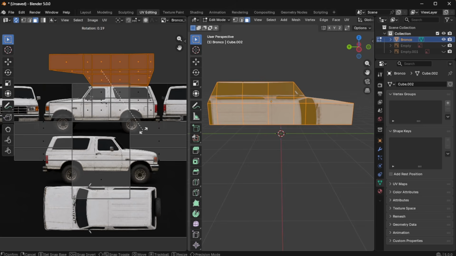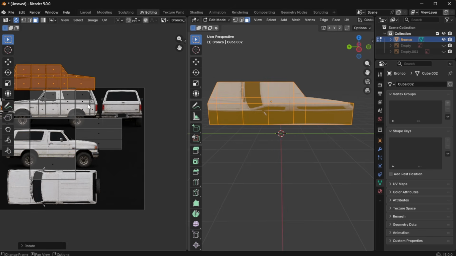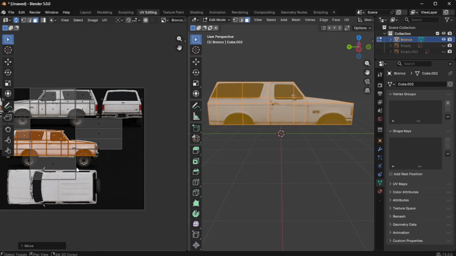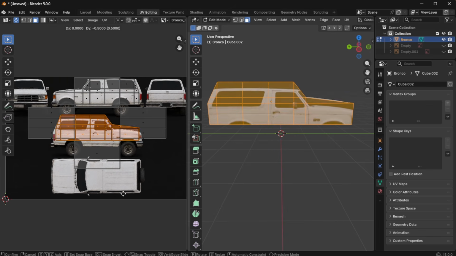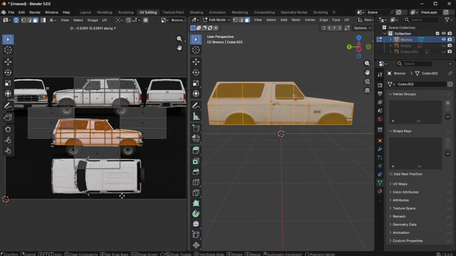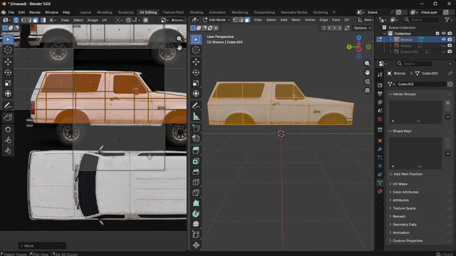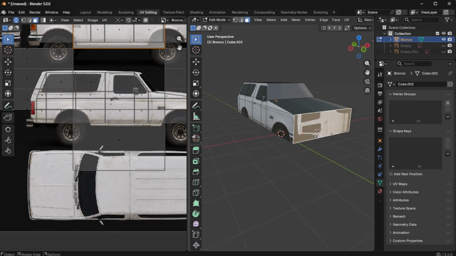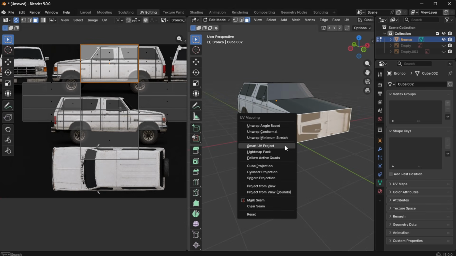But now this is exactly why we did them both at the same time, because now I can just flip this one over and drag it straight down, and it's already ready to go. So that's two sides of the vehicle done. And now my favorite part is the front side.